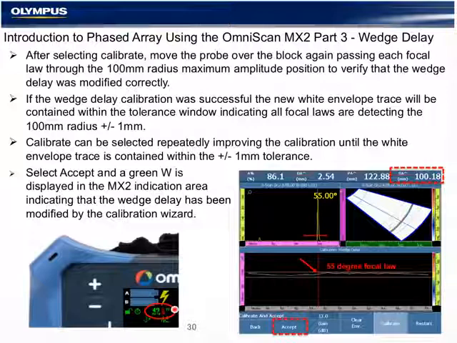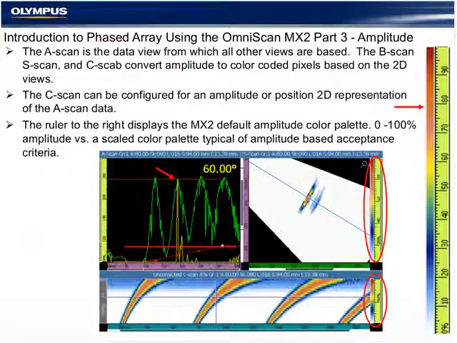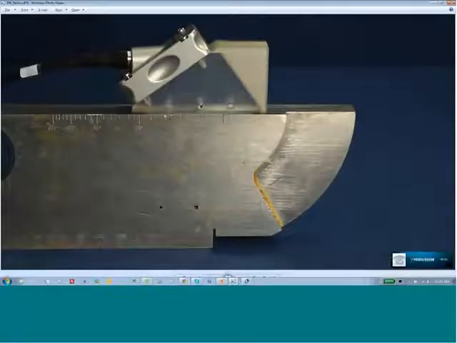Prior to moving on to sensitivity, we'll talk a little bit again about the wedge delay and velocity calibration and how it affects our data. Here we have a wedge delay and velocity calibrator on a standard IIW, and what you're about to see is I took a clock scan of the probe and slowly moved it across the IIW block, exposing every exit point to this position on the block.